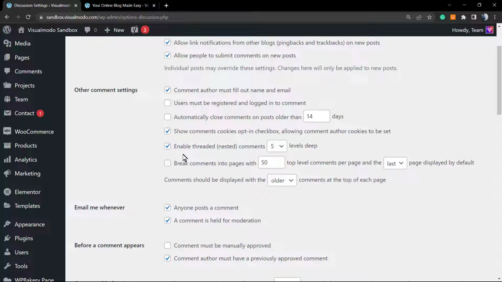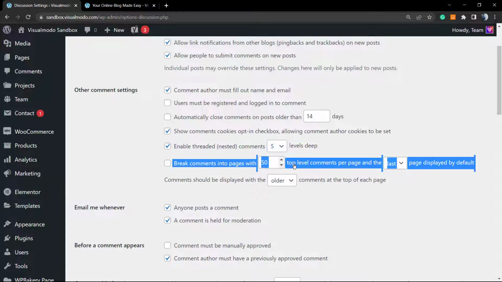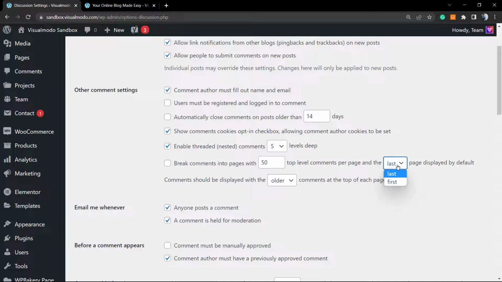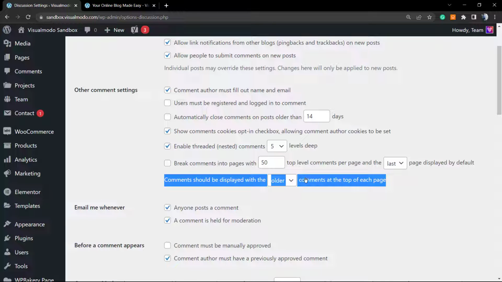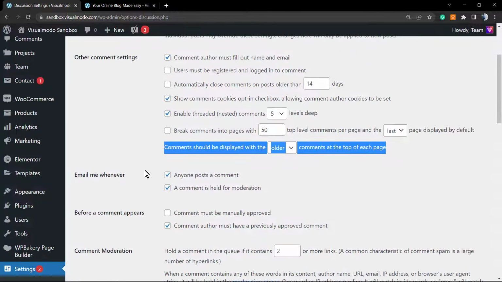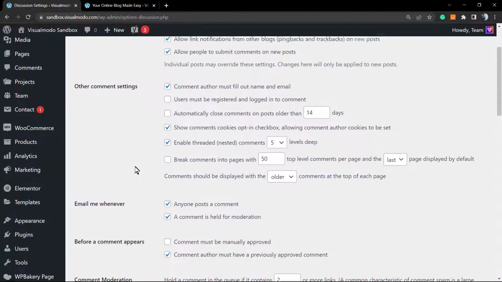Enable threaded comments up to 5 levels deep, and break comments into pages with 15 top level comments per page, with the last page displayed by default. Comments should be displayed with the older comments at the top of the page, okay? So you can change the order. And this, here we go.